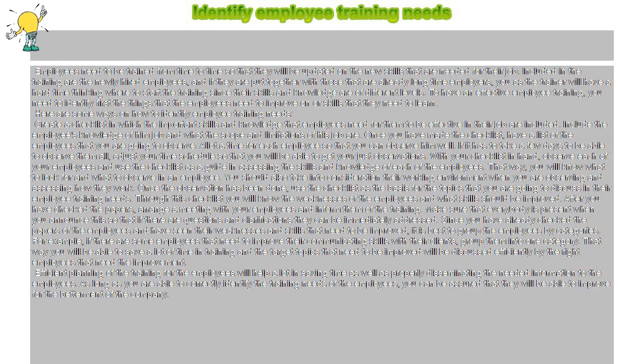Once the observation has been done, use the checklist as the basis for the topics that you are going to discuss in their employee training needs. Through this checklist you will know the weaknesses of the employees and what skills should be improved.